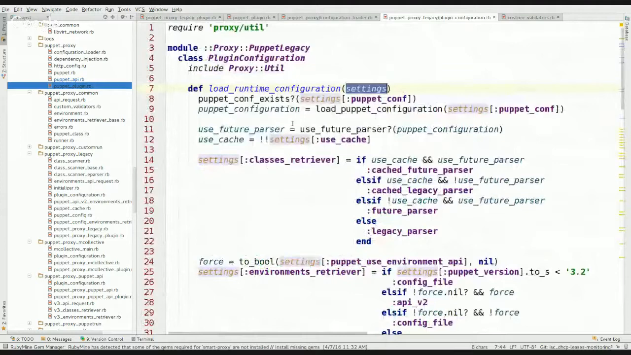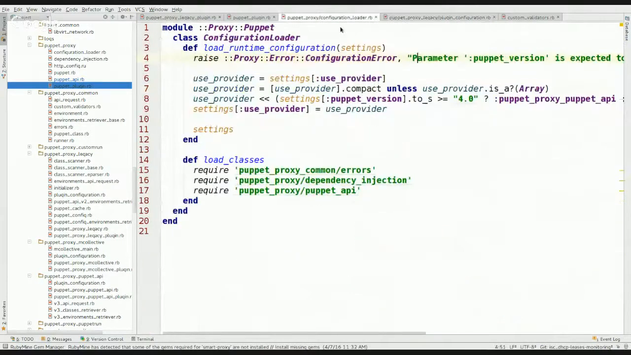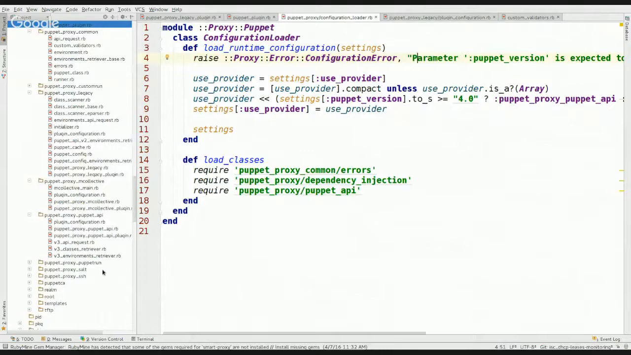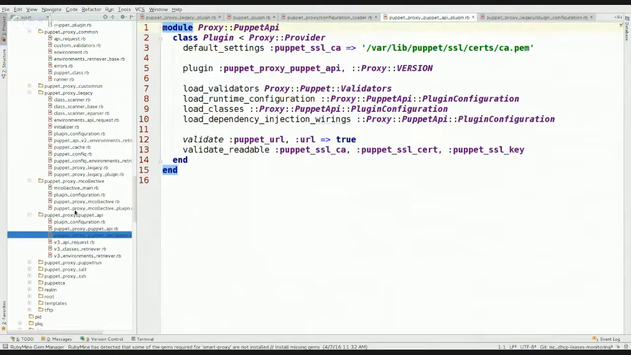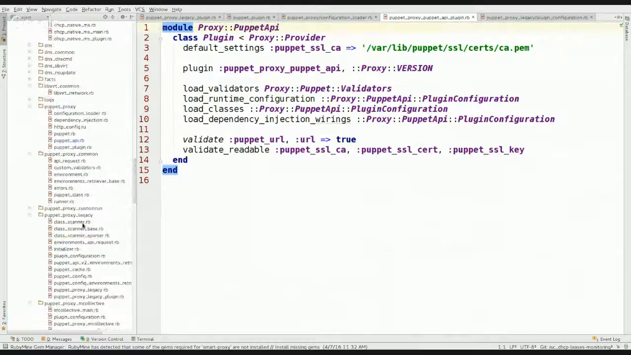So just while you're searching for that, I know you also had, we're getting a bit of feedback here. Oh, no, it seems okay now. So I just noticed that here in your load runtime configuration, you're also doing some validation there. If you just flip back to the file you were on.